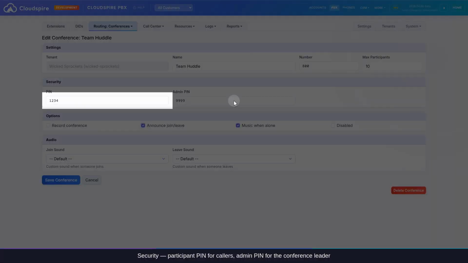The security card controls access to the bridge with 2 PIN fields. The PIN field, sometimes called the participant PIN, is what regular callers enter when they dial in. If you set a PIN here, every caller must enter it before they can join the conference. Leave it blank, and anyone who dials the extension number joins immediately. No authentication required.